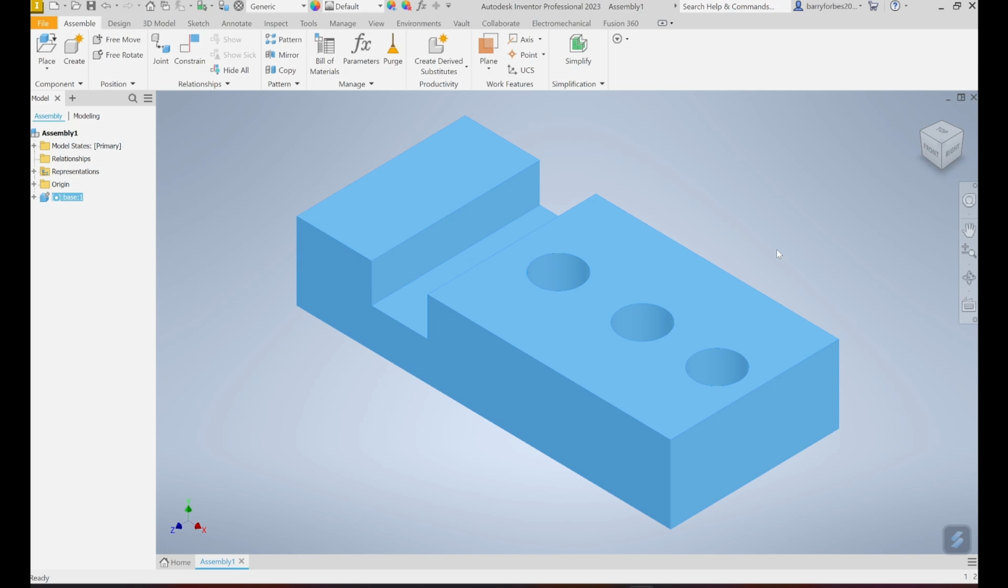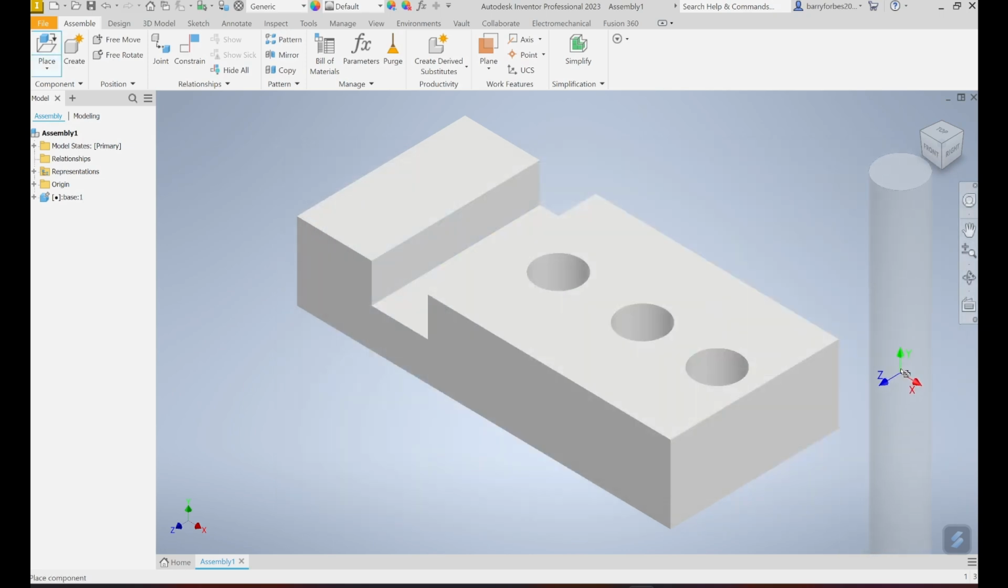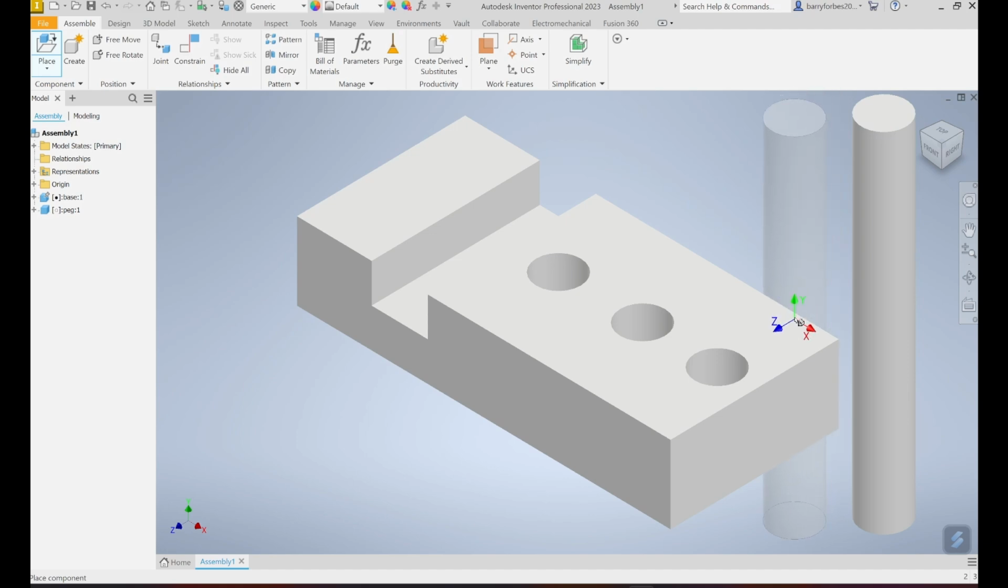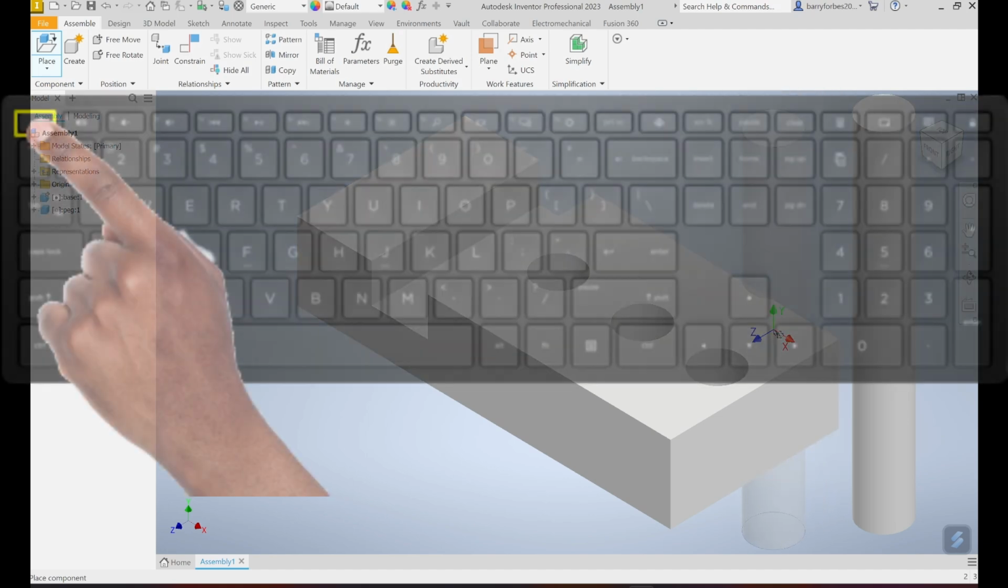The next stage is to bring the peg in. So to do that, move the mouse to the top left-hand corner of the screen and click on the Place folder. Then find the peg and click Open. Same as last time, we just want to click once to put it in place. We only want one, so to deselect another one, press Escape on your keyboard.